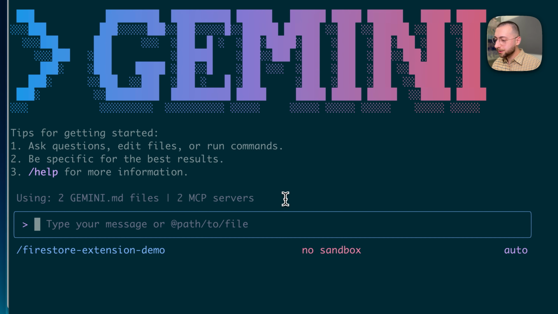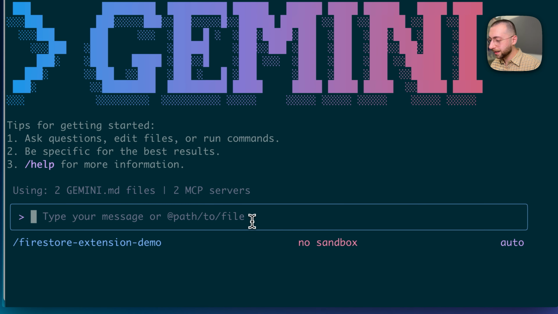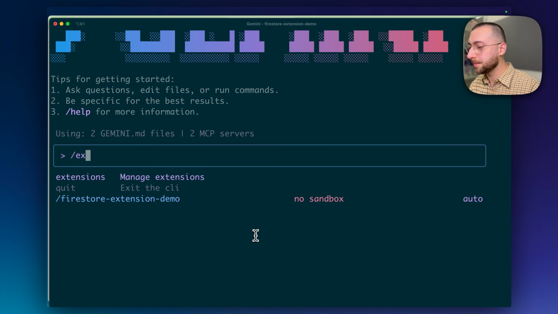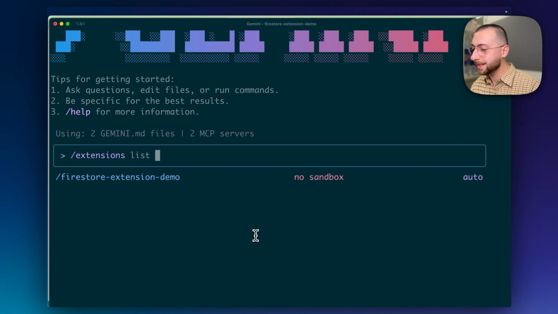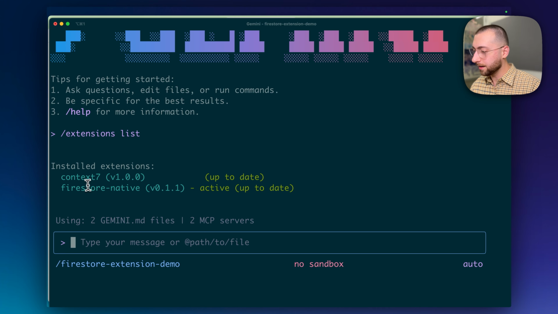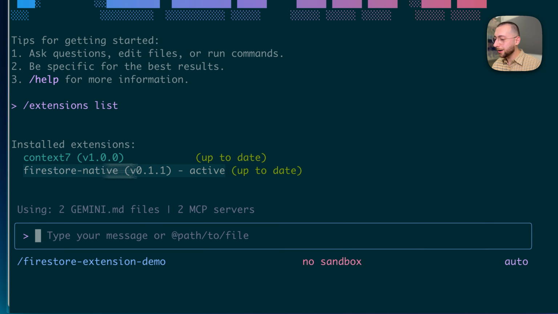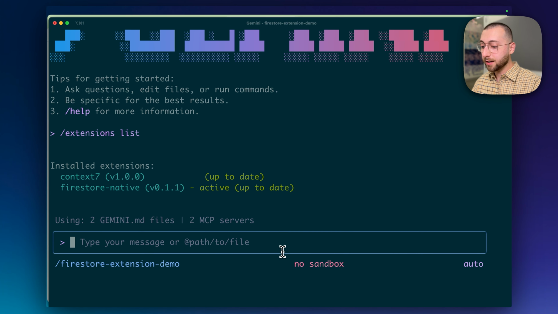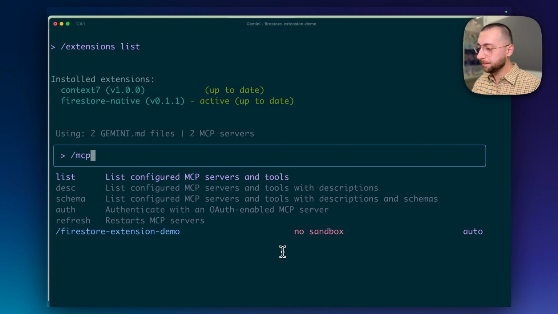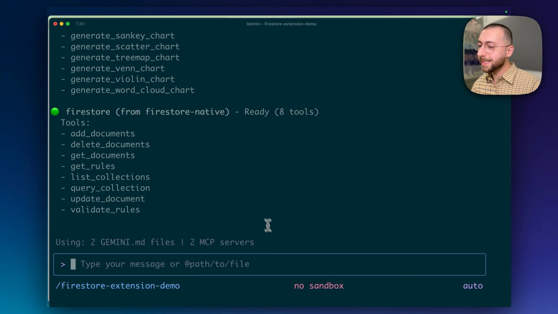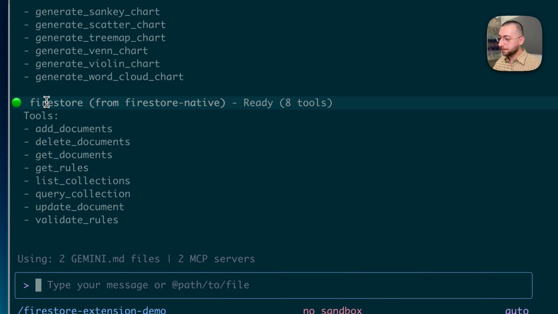Great, I've got 2 MCP servers and 2 Gemini files, but let's see what these are. Let's actually use the /extensions command to see what we've got. So we'll list the extensions. I've got the Context 7 extension, and now my Firestore native extension is active, up to date, and installed. I can also go to MCP, list the MCP servers that I have and see which ones I've got. So Firestore from the Firestore native extension is ready, and it has these 8 tools available.